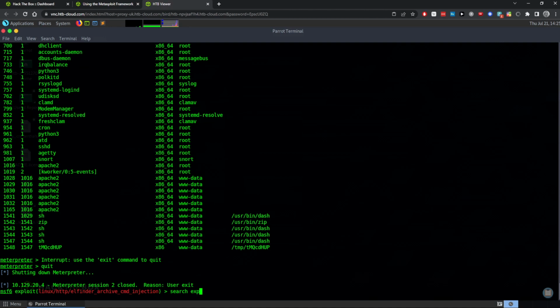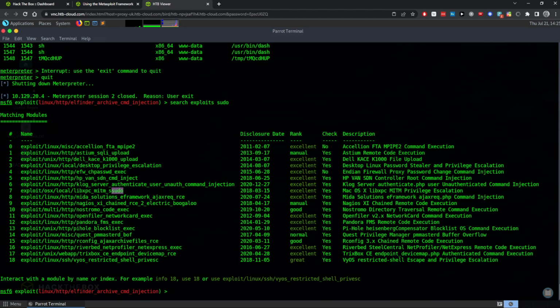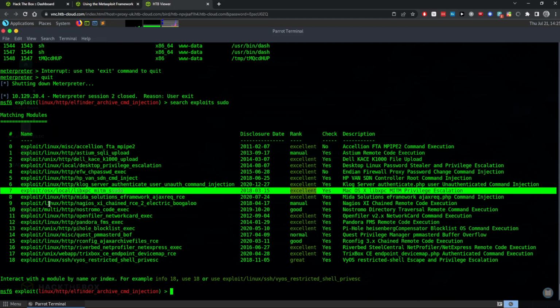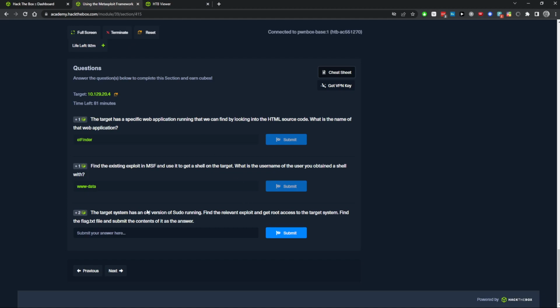Search exploits. What was it? Search sudo. Search exploits. Sudo. Exploit OSX. Don't think that's right. That's strange. An old version of sudo. Find the flag, submit. We couldn't find it.